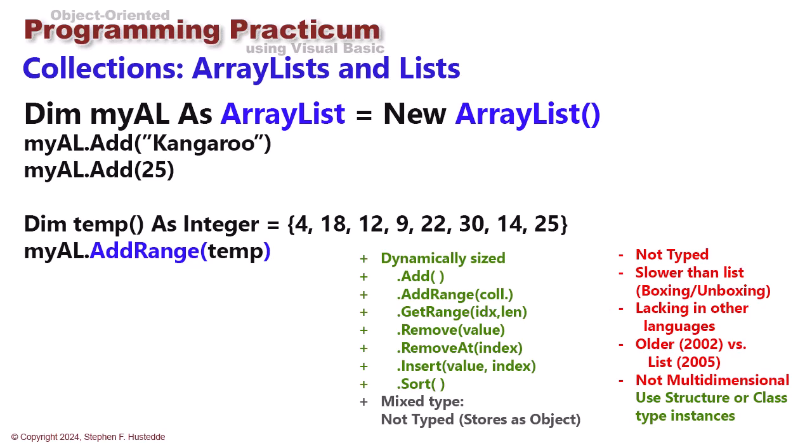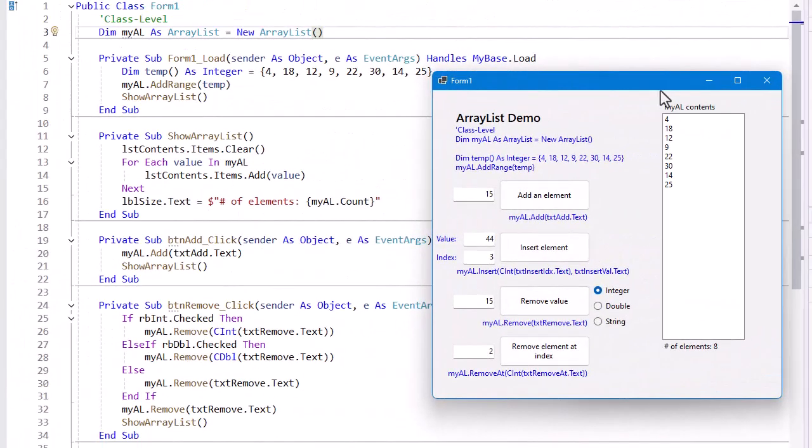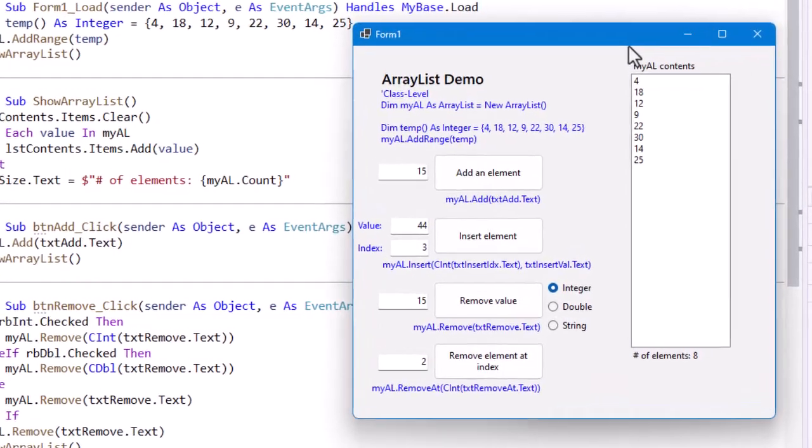But we can use structures and classes as type instances, which is probably better than using multiple dimensions in collections. Let's take a look at an example of an array list. I created this little demonstration to show you how the array list can resize itself.